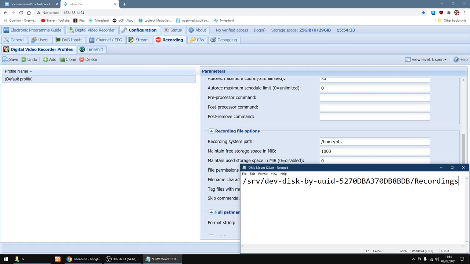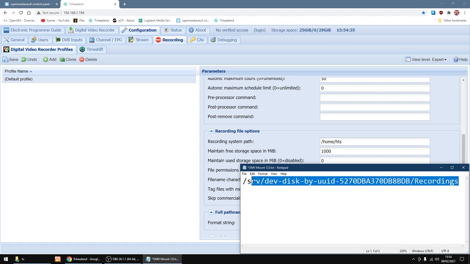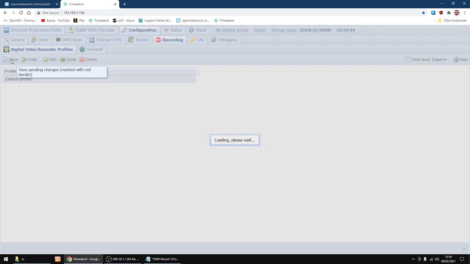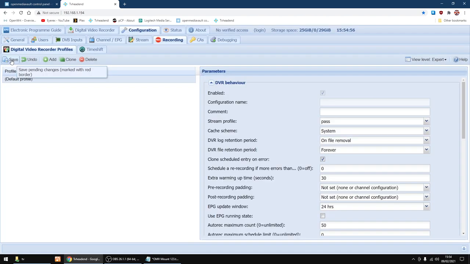So I'm just going to open my text document. Just going to copy it, and then I'm going to paste it in. Right click, paste. Then on the left you'll see save, so I'm just going to click that. Right, so that's done.